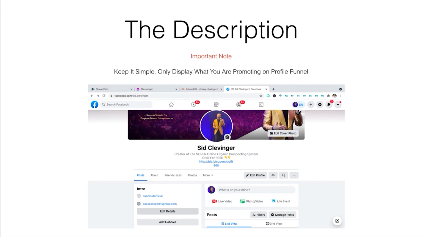Keep it simple. Only display what you are promoting on the profile funnel. Do not have 50 things. Do not have 10 things. Have 1 or 2 things. That's it. I got 3 things here, but technically it's 2. I got my Instagram, but technically it's actually 1. I got my Instagram that drives people back to our group, traffic back to our group. I got our group directly, and then I got our gift that you get in the group.